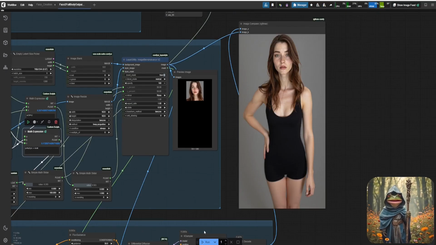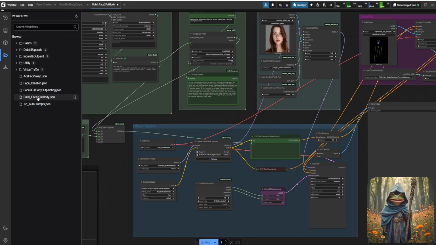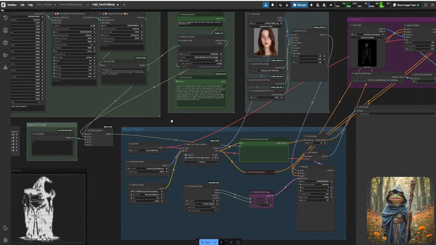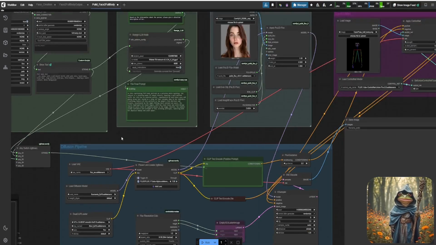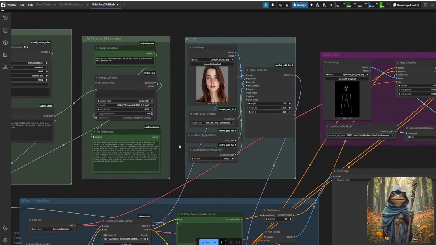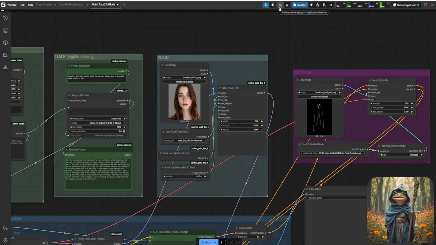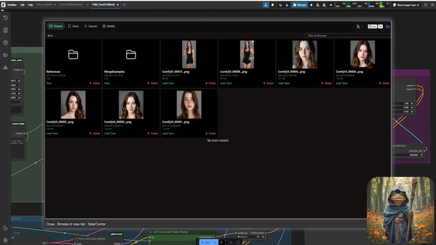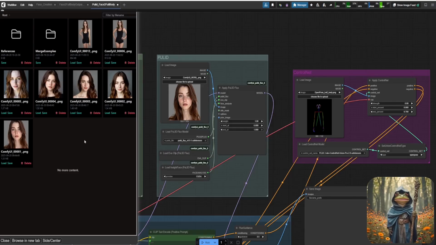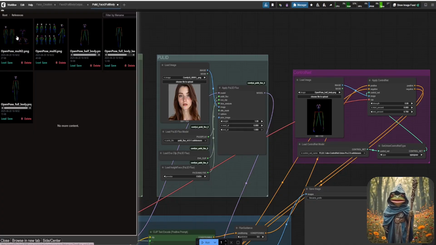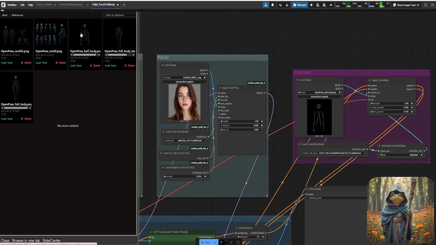Now let's take a look at the Pulid workflow. In this setup, we're going to use Pulid for face transfer and Controlnet to guide the pose. Pick your inputs, and with Pulid and Controlnet working together, we can generate the character in the exact pose we want. Open the browser node using the library icon and dock it to the side. Pick your face image, and under the References folder, you'll find the open pose images I've prepared for you. Choose a half-body pose from there.